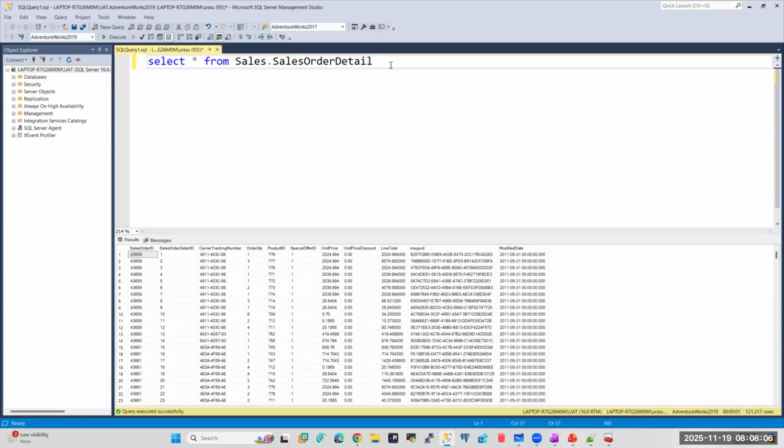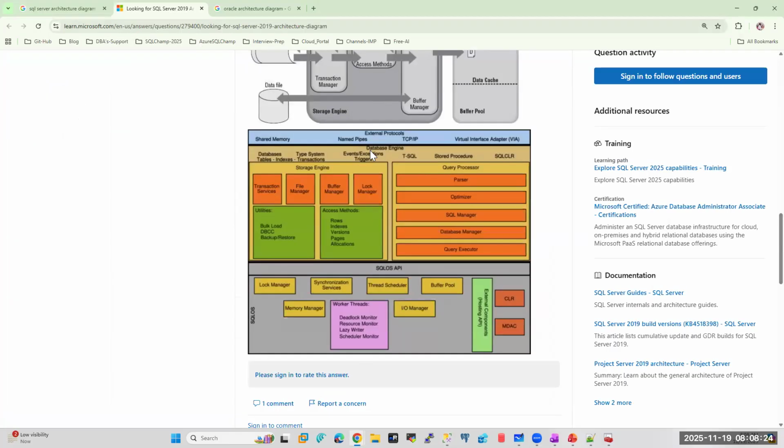But when you are sending this request to the engine, how is my engine accepting your request, how is my engine processing your request, from where am I getting the data, how am I getting the data, that is what you should understand. To understand that, you must and should know about the SQL Server architecture.